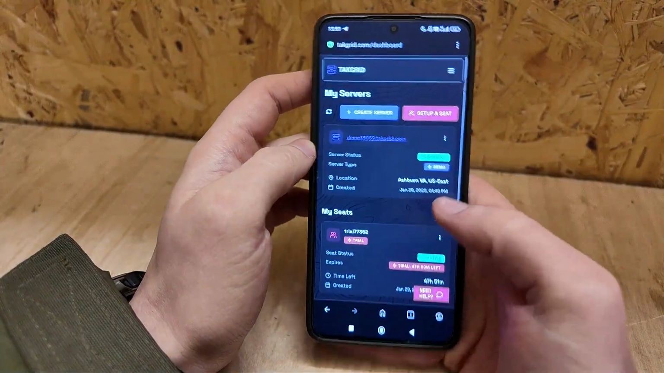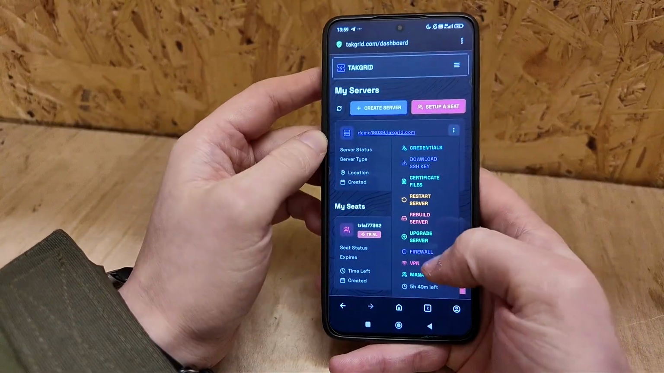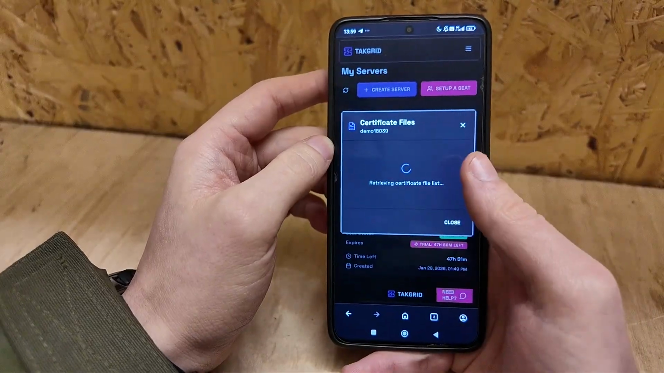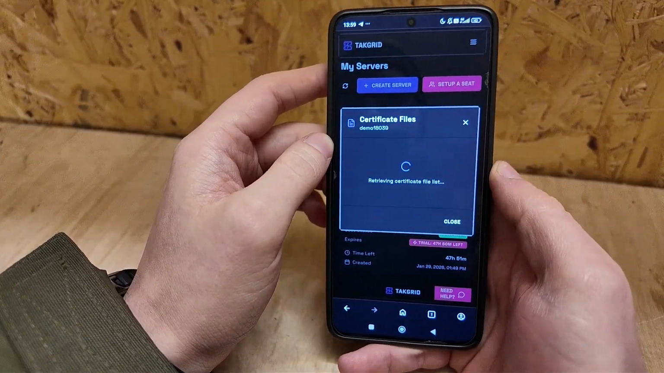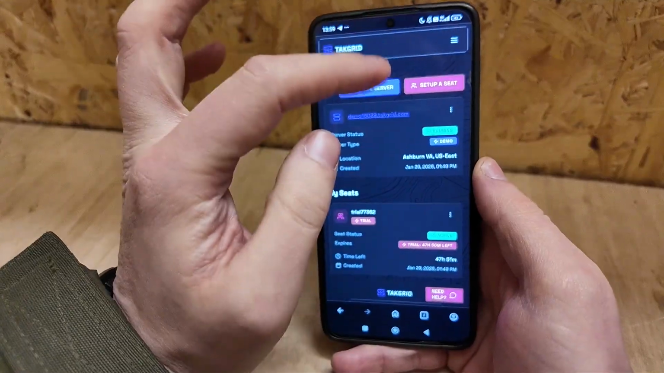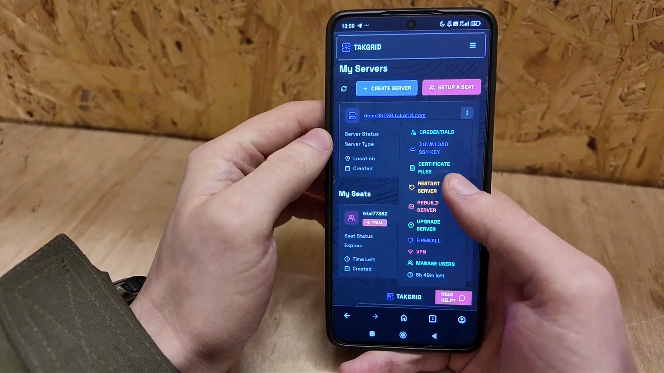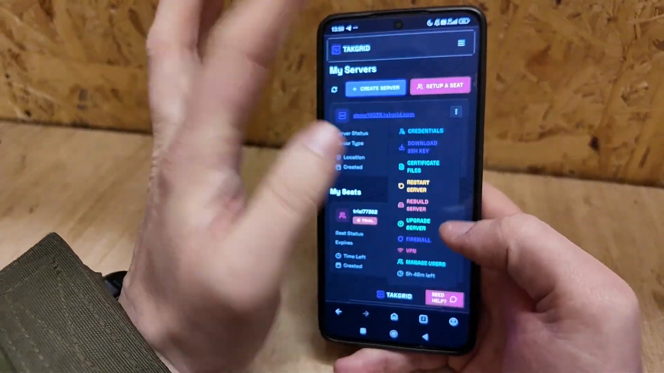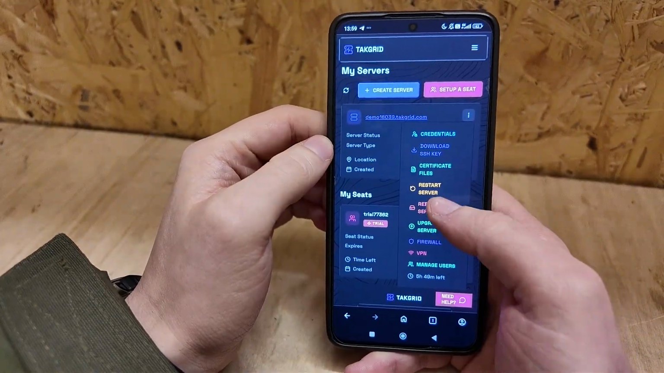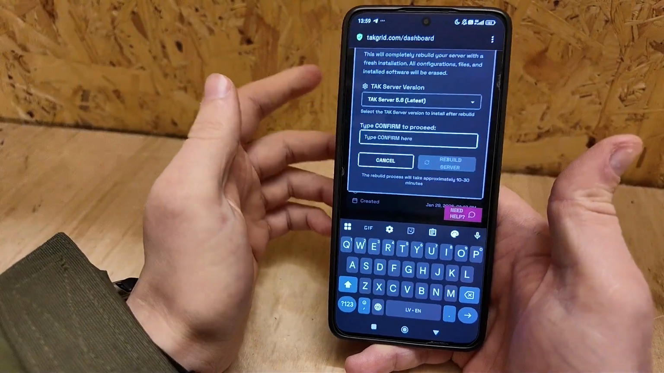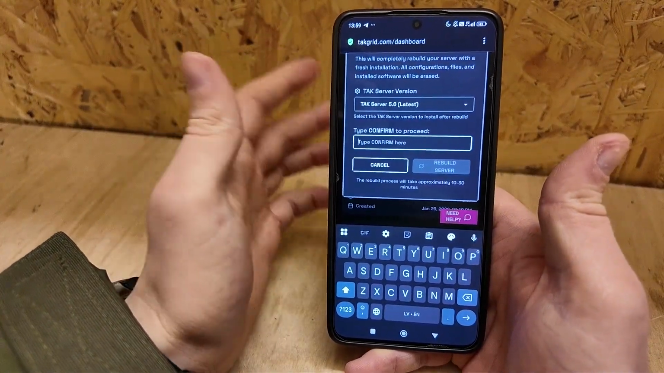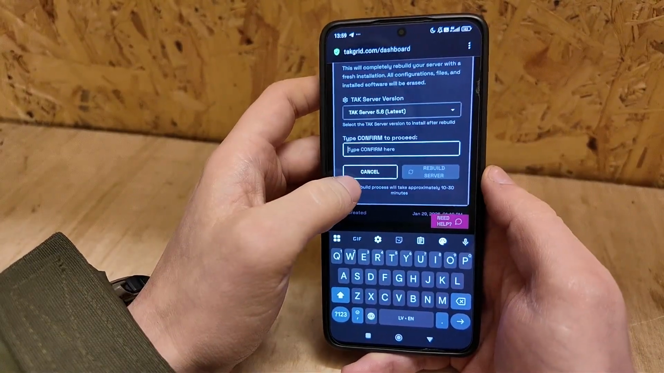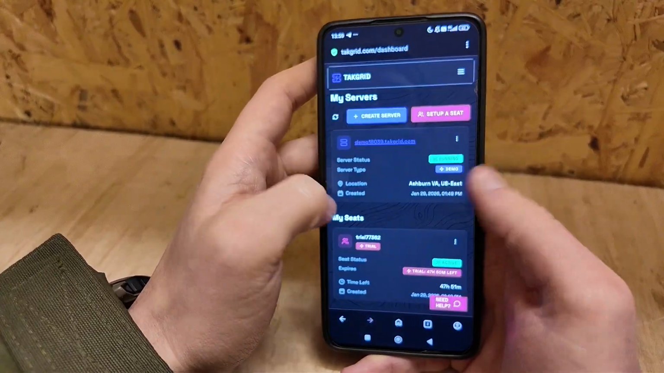What else you can do from the dashboard? The same as the Takgrid seats, you can manage your certificate files if you need to get them or download them. You can as well restart the server. You just will do a hard restart on the server. You can rebuild the server if something is acting up or you messed something in the configuration through the TAK server web UI dashboard, and you can reset it as well.